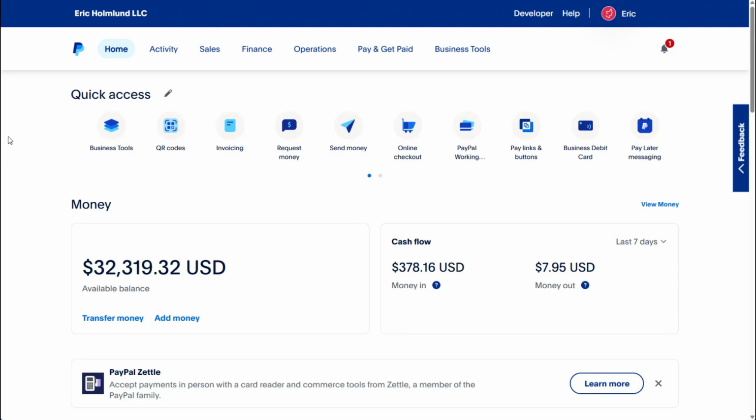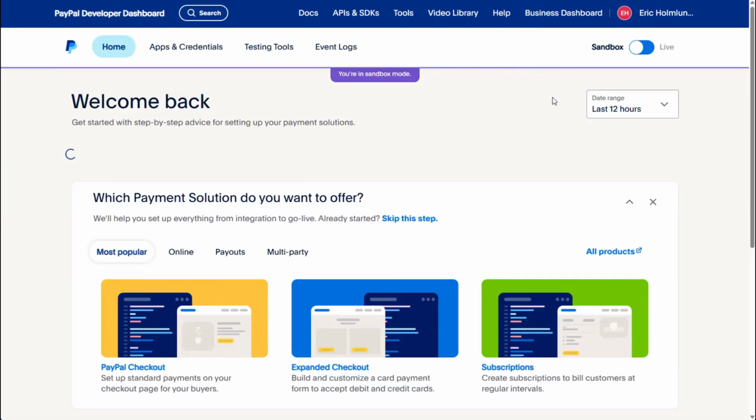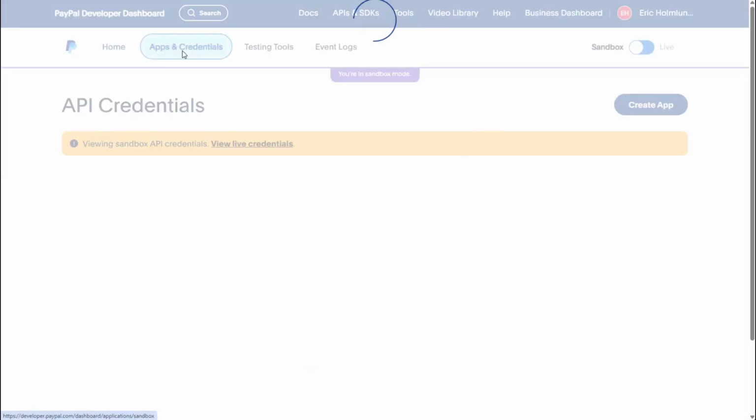What you need to do is log into your PayPal account, and I have a business account. If you don't have a business account, you can sign up for one for free. You can convert your personal account to a business account or start a business account. I'm not sure if you need business to have developer access, but you need developer access, which again is free. So click on Developer, and then click on Apps and Credentials.